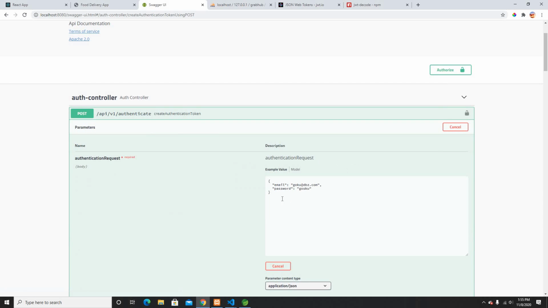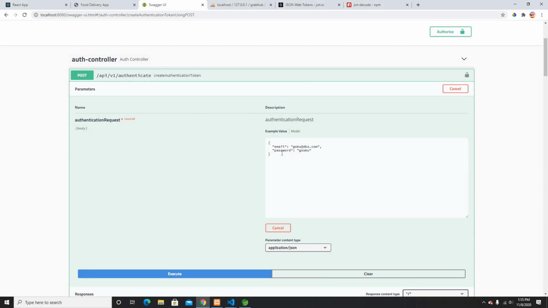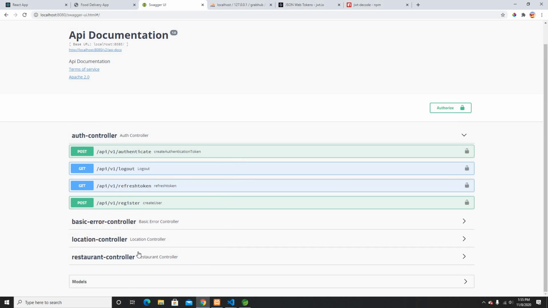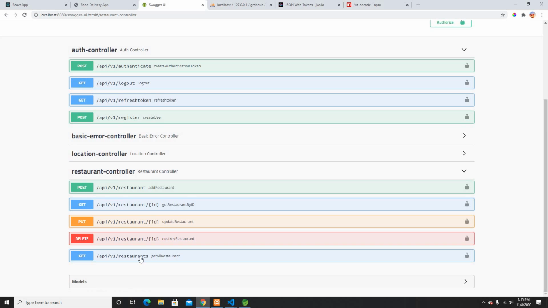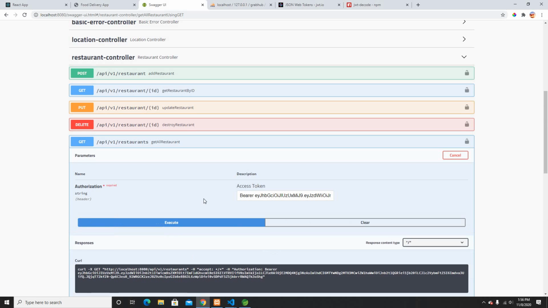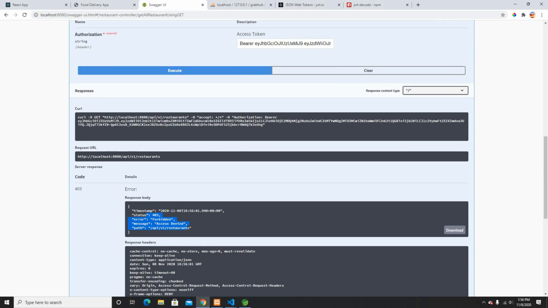And once I log out, now I try to, oh no, I can of course register, but I try to get the resources from that token, and the resource I want to get is a restaurant, so it will give me a restaurant list. If I use a bearer token here, paste it and execute, it will not allow me. It says access denied already.